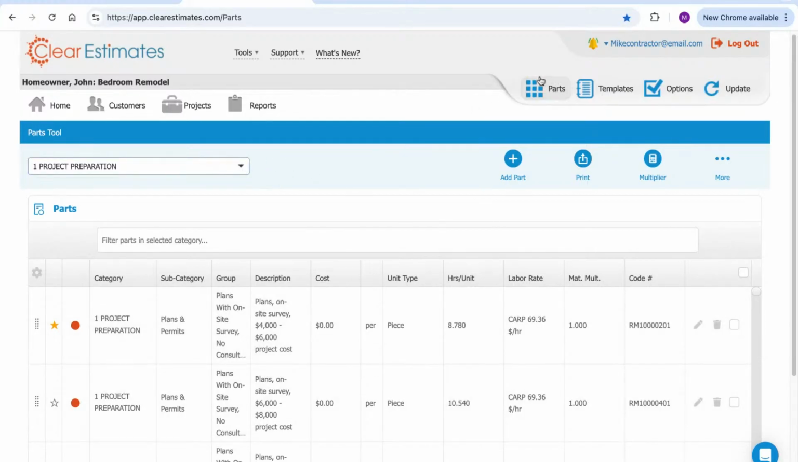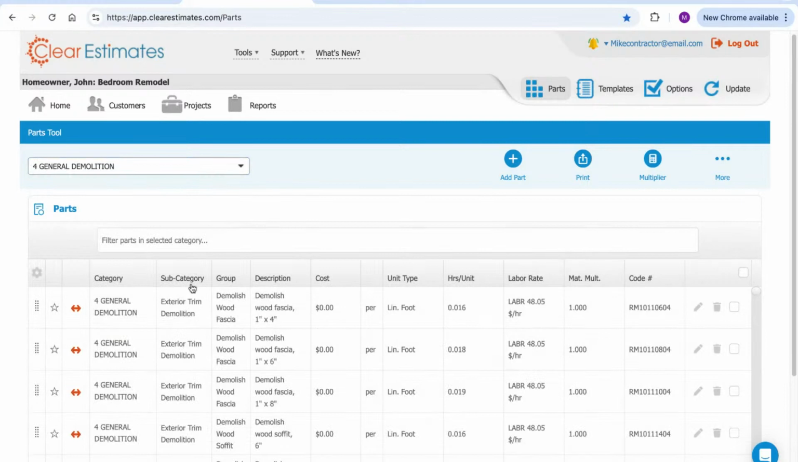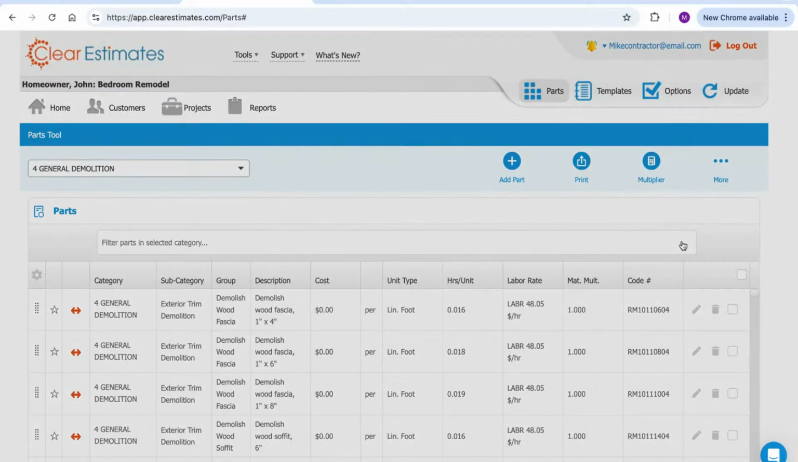So do be careful when you're in this tool because everything we're doing here is permanent. You can just kind of select your categories and make adjustments to the items within. There's a filter if you want to quickly find a specific part that you want to customize on a permanent basis. You could do that. Now, as far as categories, you're going to be right here in parts, and you'll see this more drop down right here. And if we click more, you're going to see second option down is edit part categories.